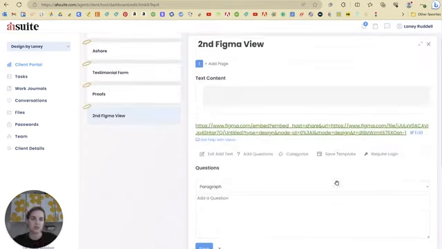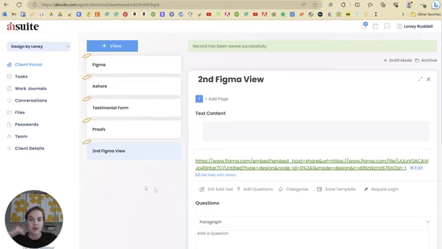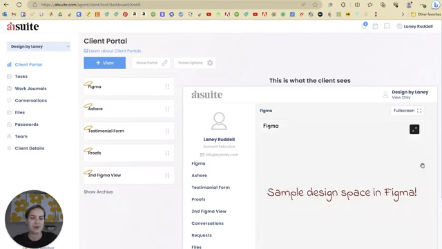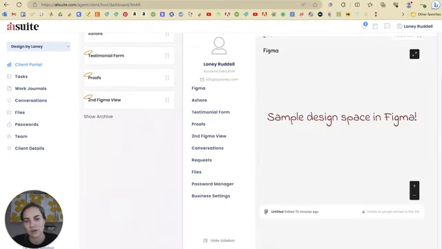So you can add the questions to interact with your clients. Anything with a halo on it is going to be viewable to your client. So make sure before you add something, you can also turn it into draft mode, that it's ready for your clients to see. And then you can see what it's going to look like here.